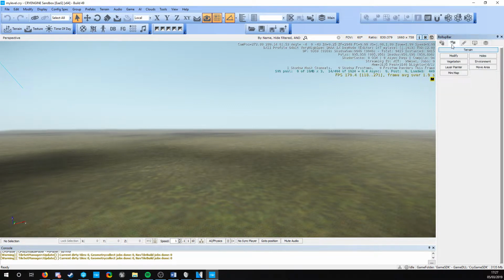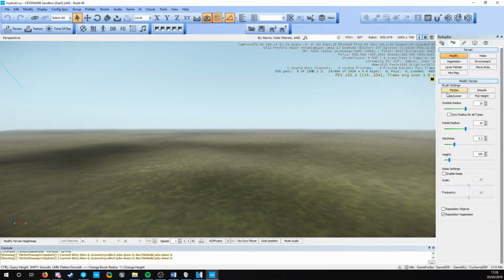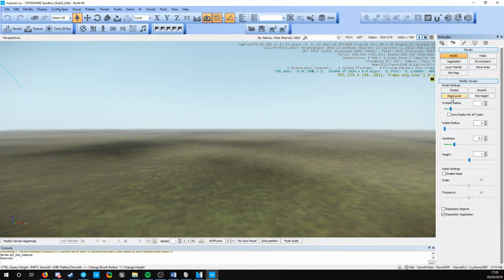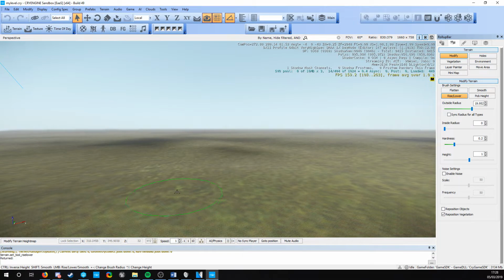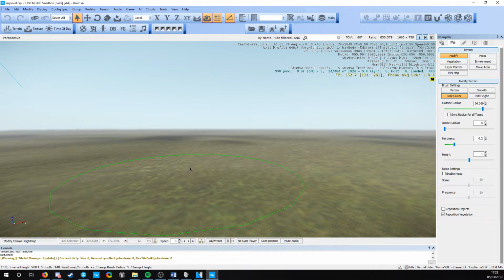If we go to the terrain tools in the roll-up bar, there is an option for modify. In here you have all the different modification tools to manipulate the height map as you wish. So you can go to raise and lower. In here you can pick the outside radius, and that changes the size of your circle. Maybe we want it quite big. Then you also have the inside radius, which creates a middle circle within this larger circle where it will pull the most and then fade out into the outer radius. But I usually leave that on default.